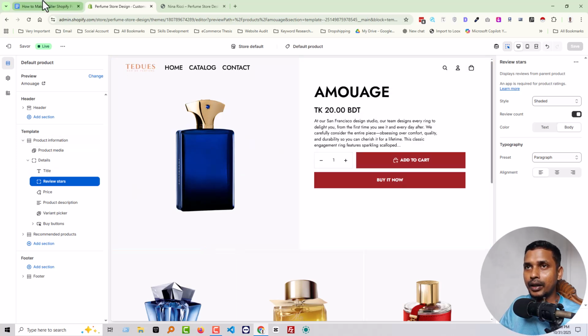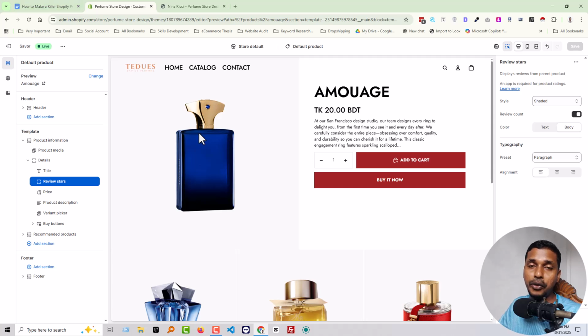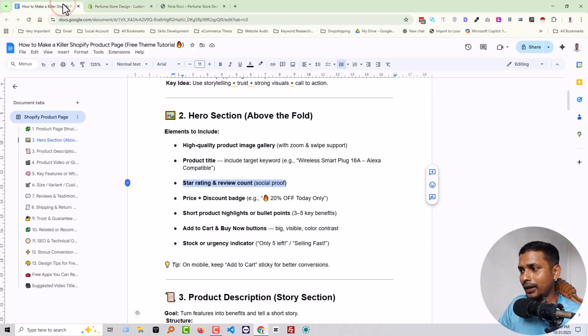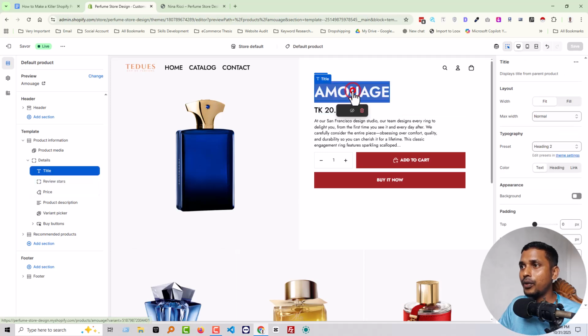Okay, by default this is available, so we can do this, and I will share every section, every element in detailed step-by-step tutorials in the next upcoming video. You will find it on the video playlist or in the latest video. Okay, then price and discount badge, let me check. Here is the price and we can add a discount badge here. How can we do this?